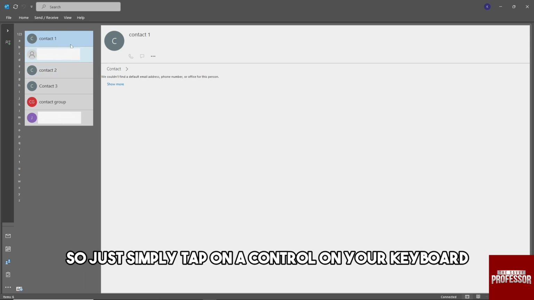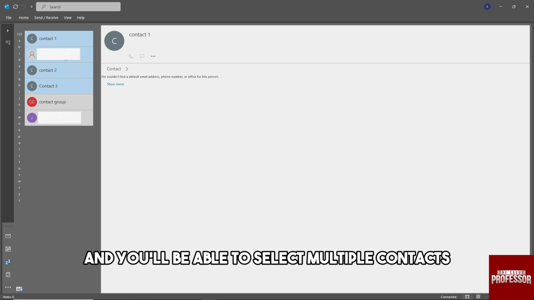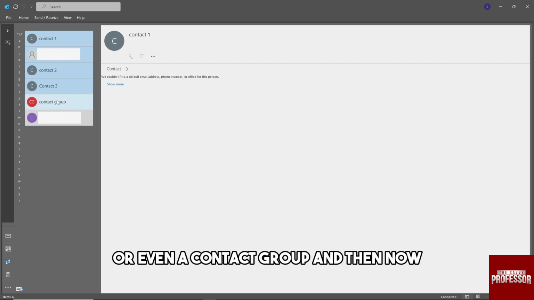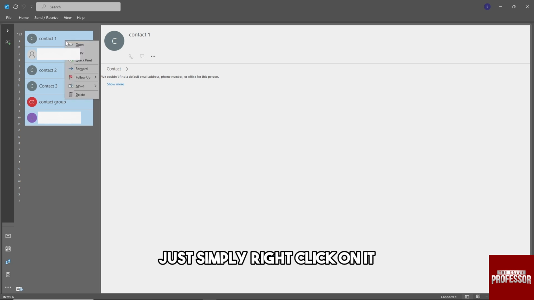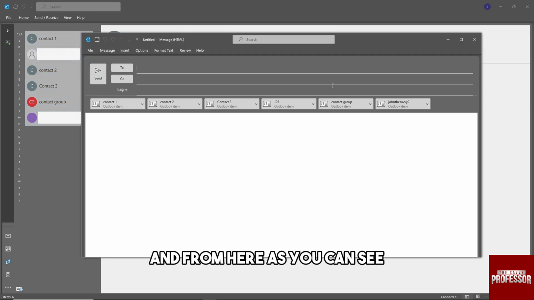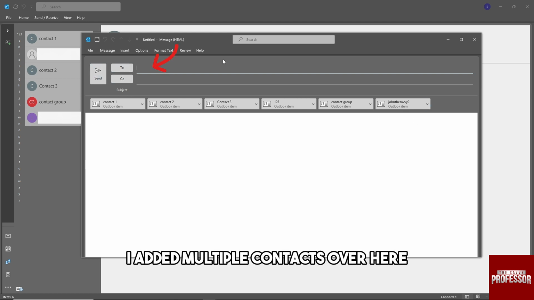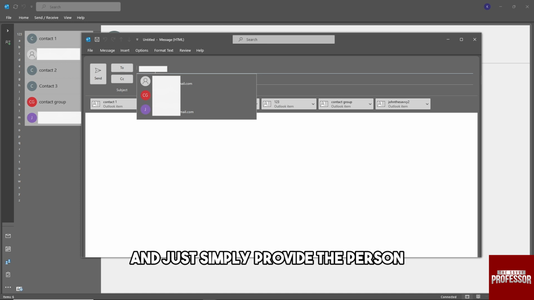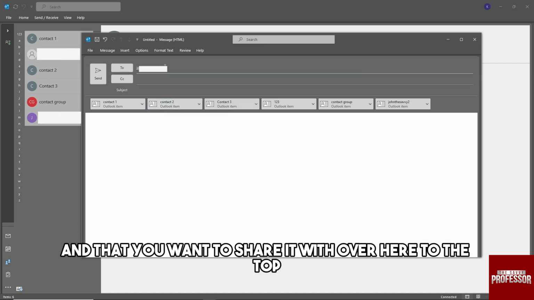So just simply tap on a control on your keyboard and you'll be able to select multiple contacts or even a contact group. And then now just simply right click on it and you'll be able to see here forward. And from here, as you can see, I added multiple contacts over here and just simply provide the person that you want to share it with over here to the top.